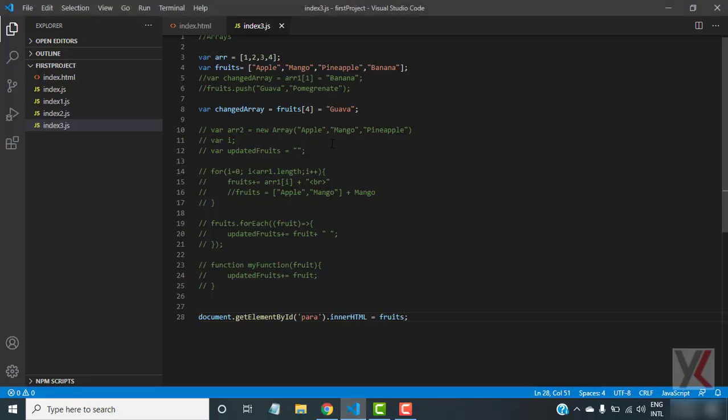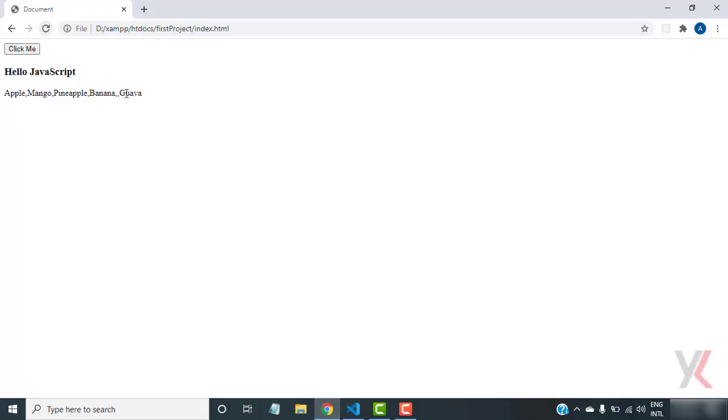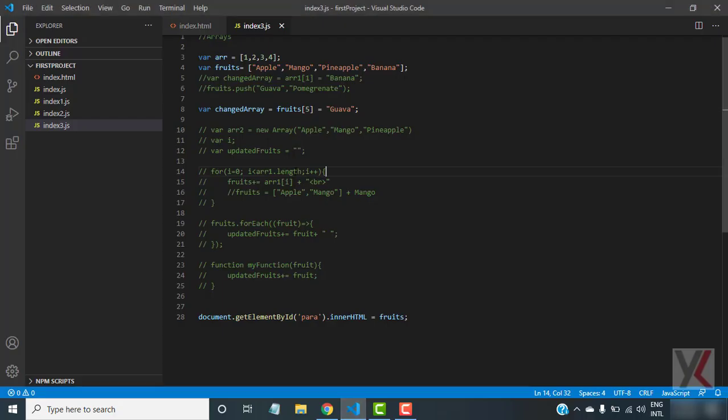Because we are adding this guava into the required position, this fourth index. Suppose here we add it into the fifth position, and let's see what is the result. Let's save it. Here you can see two commas, because the fourth position is empty. Here 0 1 2 3, so the fourth element is nothing, meaning it is empty, and the fifth position is guava.